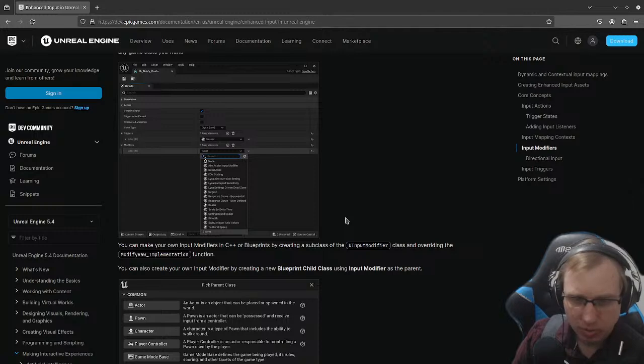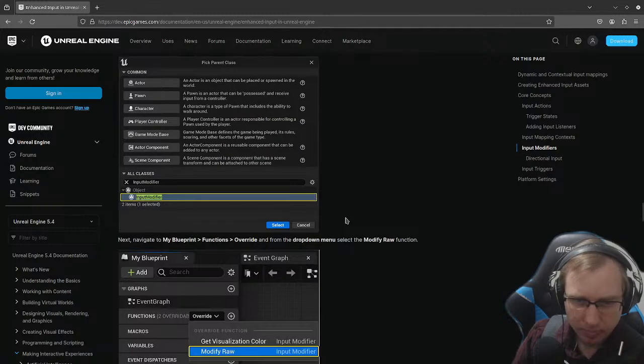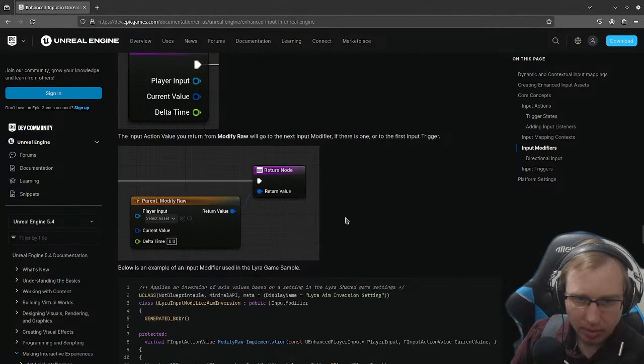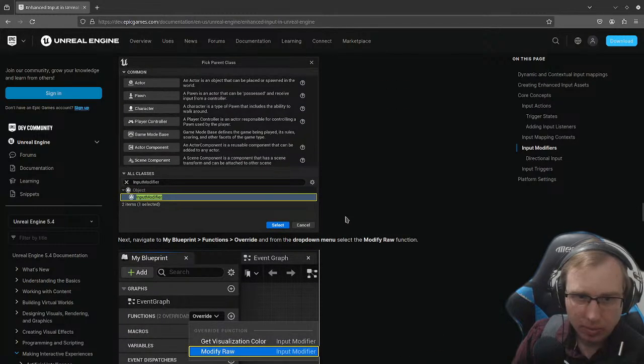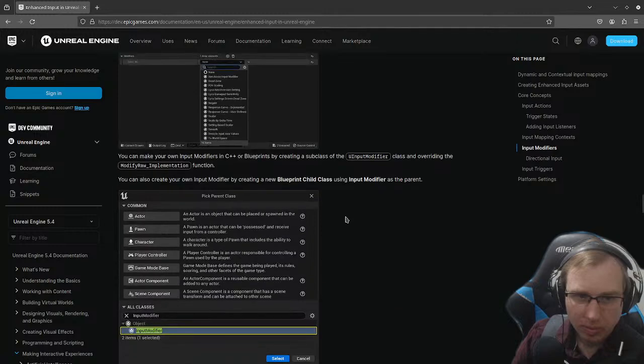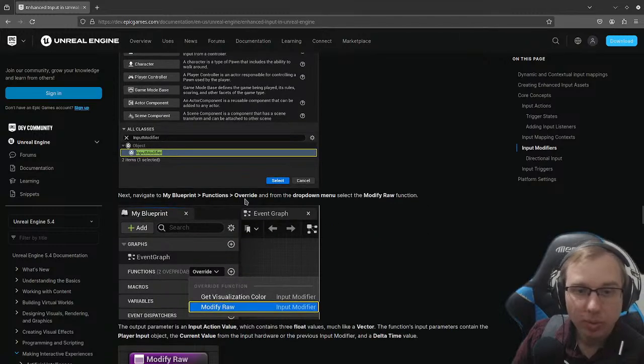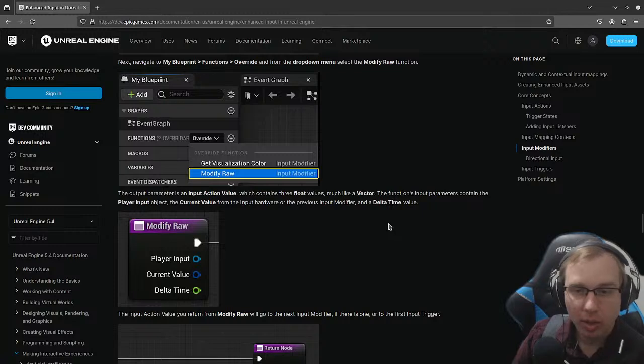I am confused. You can also create an input modifier: create new using input modifier as parent. Override modify raw.